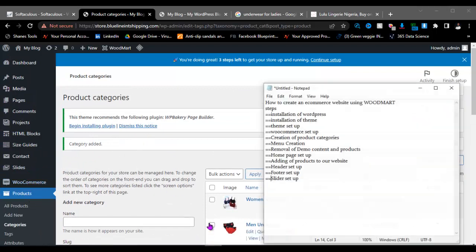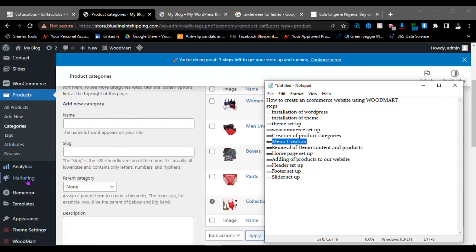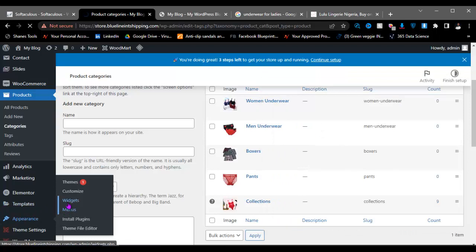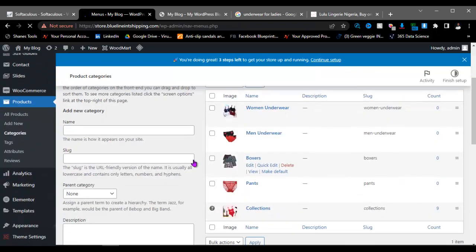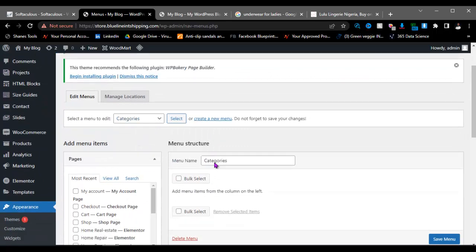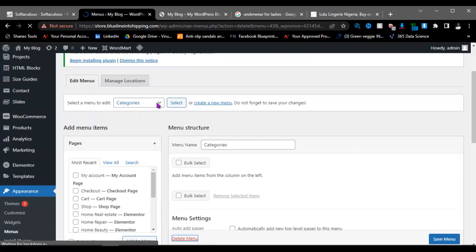Now the next one is, I've created the category, then I'm going to create the menu. We are here now. Menu creation. So to create the menu, you come to appearance, and you come to menu. If you come to appearance, you will see menu. All right, you can see all of these are defaults that came with it. I'll just delete all. I don't want that, so I can create mine.